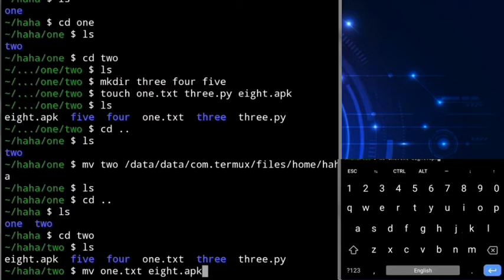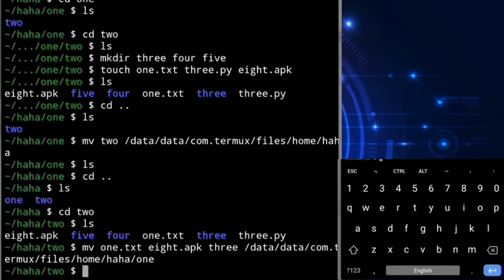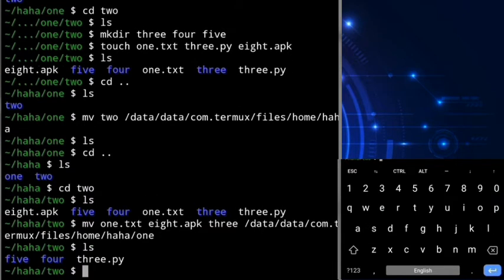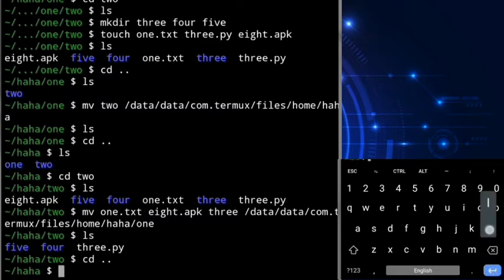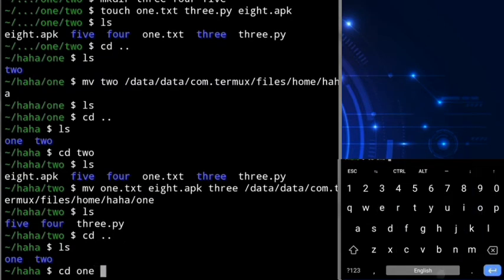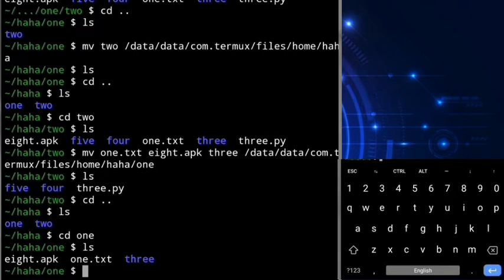Same goes for files. You can move single or multiple files at once using mv command. The same way we move directories. Like here, I moved 2 files and 1 directory to directory 1. Let's change our working directory to directory 1 to see if they are moved or not. So yes, the files and directories are moved here successfully.